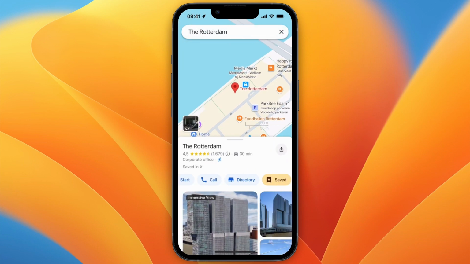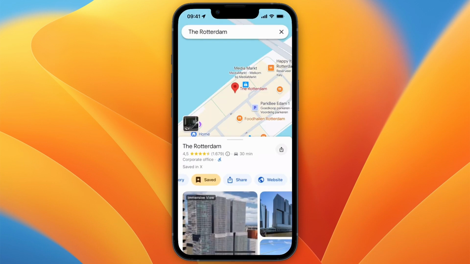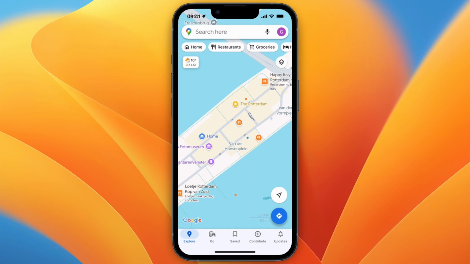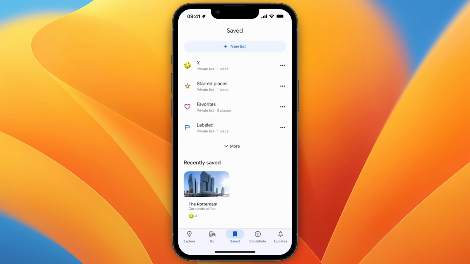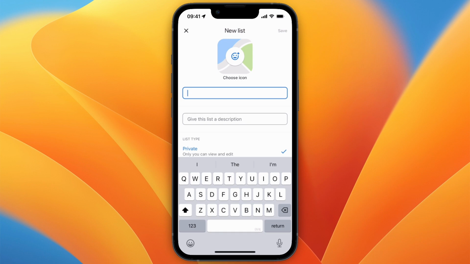What you will need to do first is, if you haven't saved it yet, just save it. So click on save. And then after you have saved the place, go and click on saved in the bottom. Now once you are in the saved section, just click new list and give it a name for whatever you want.